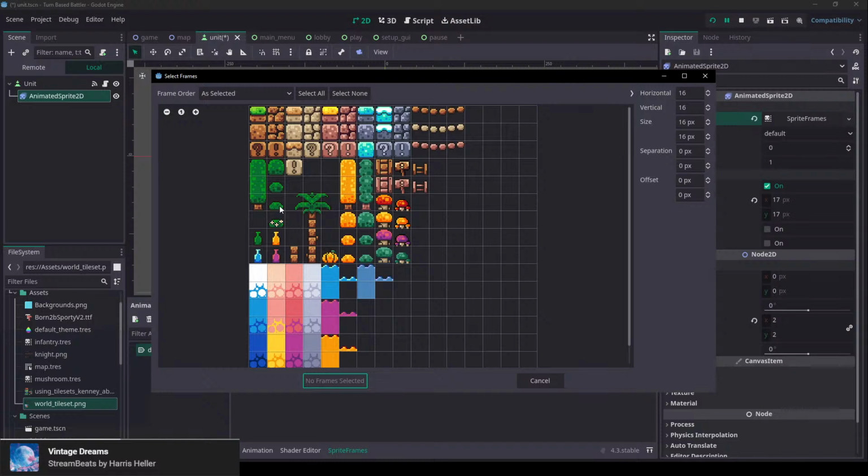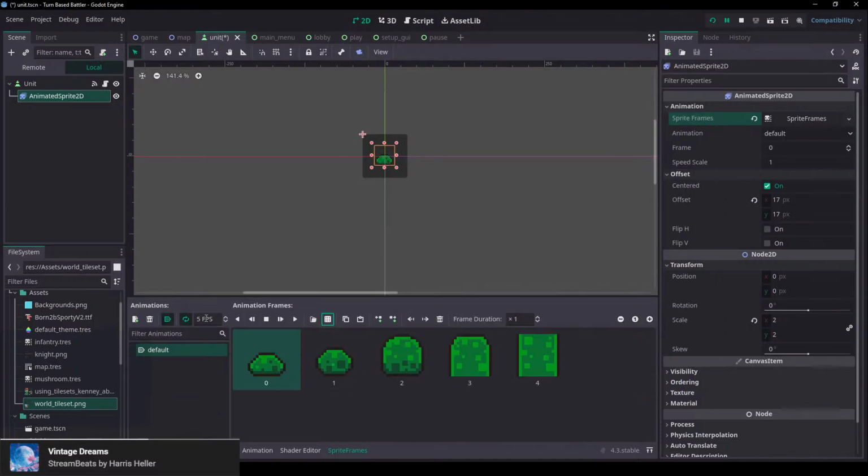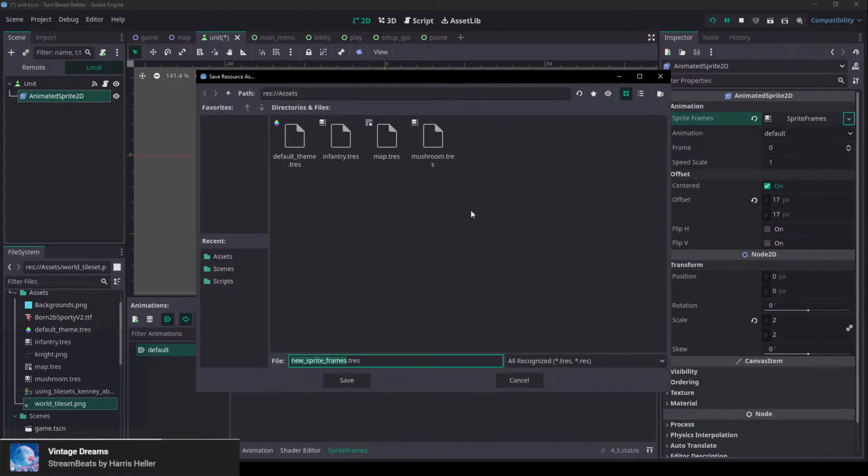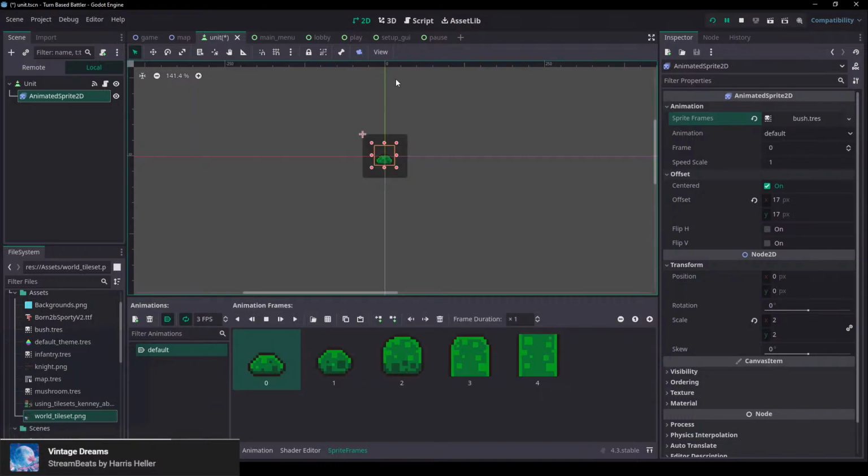Trying to see what, maybe do something like this. And we'll just call it bush. At the moment, we're just seeing if we can programmatically change the unit type. And that's going to be more than just a sprite frame, though, isn't it?